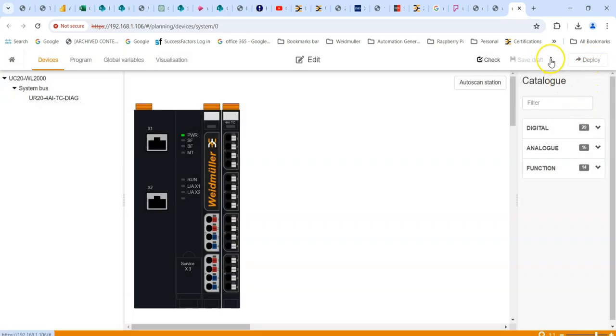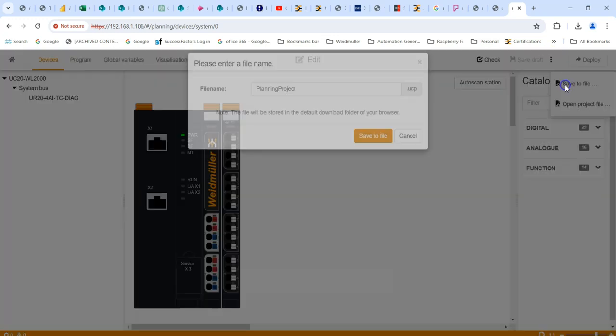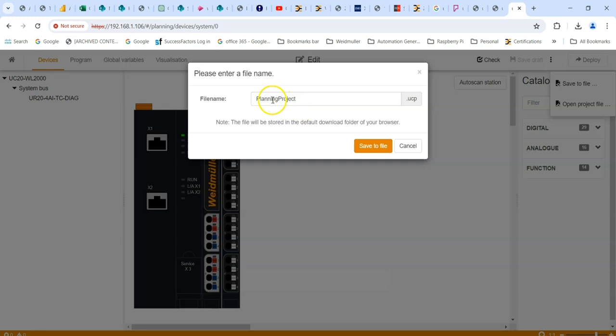Okay, so then if you go to the three vertical dots here and save to file, it creates what they call a planning project.ucp file. So just to explain what this file is, this file will include your global variables, your function block diagram PLC project, and your visualization all in one file. If you don't like that name, you can rename it now.